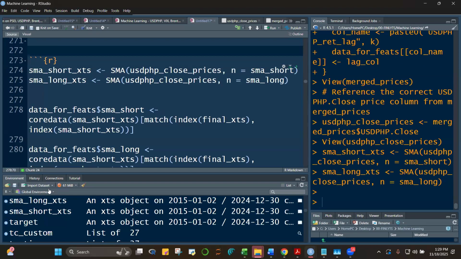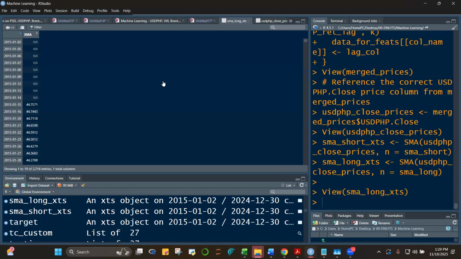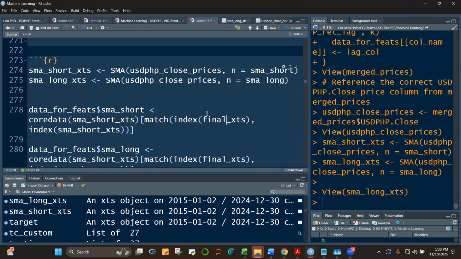Okay, so let's check SMA short and long. Take note, SMA short has 2214 observations. And then you have here SMA long: 1, 2, 3, 4, 5, 6, 7, 8, 9, the 10th, class. So you add the first 9 observations together with the 10th and then get its average. Also with the short.